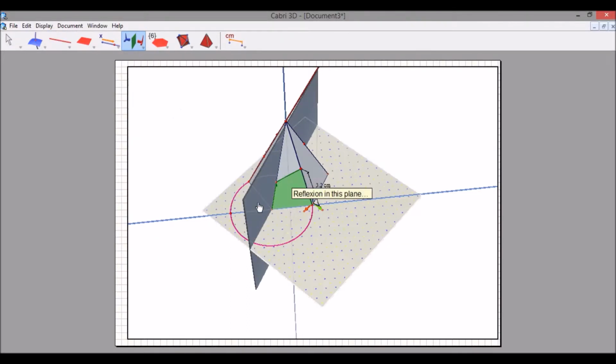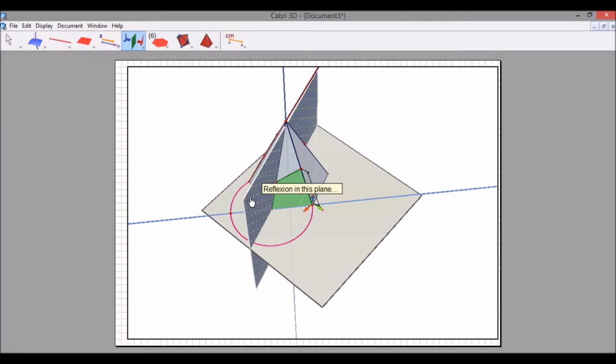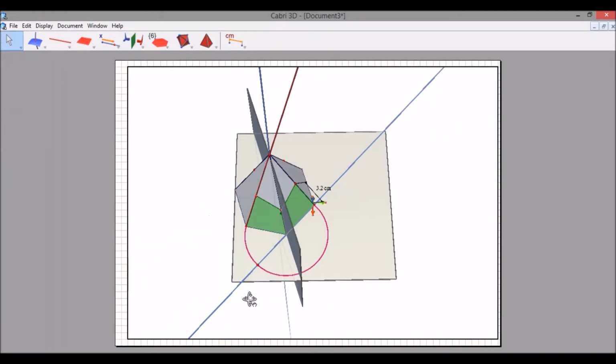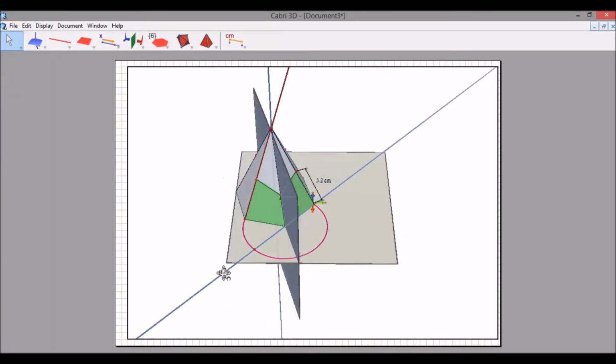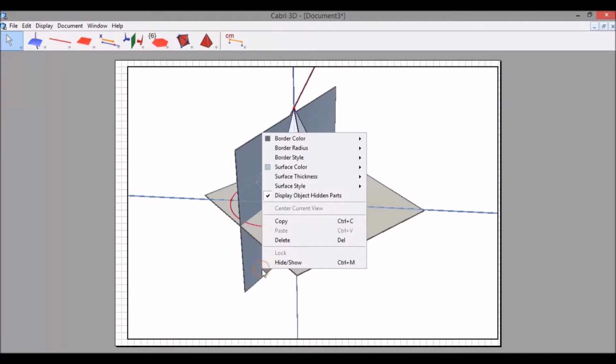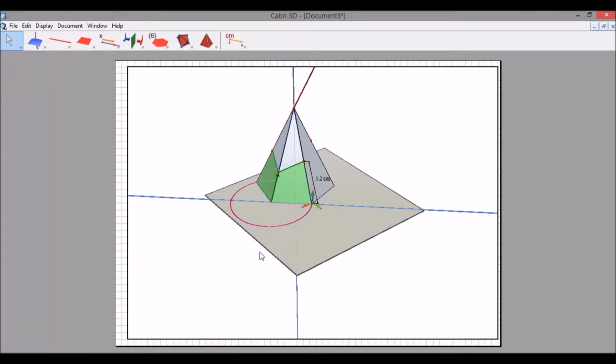Now I will reflect my first face of the pyramid. Reflection. Firstly, you have to click the plane, reflection in this plane, yes, and then you have to click what you will reflect, this convex polygon. Let's look, is it true? Yes, my second face is formed here. Let's hide my plane.